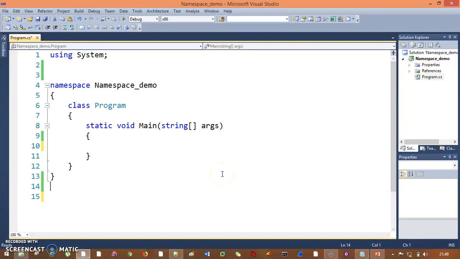Hello everyone. In this session we will understand what the namespace keyword in C# is. From the next session we will understand what object-oriented programming with C# is. But for this session, let's understand this namespace.